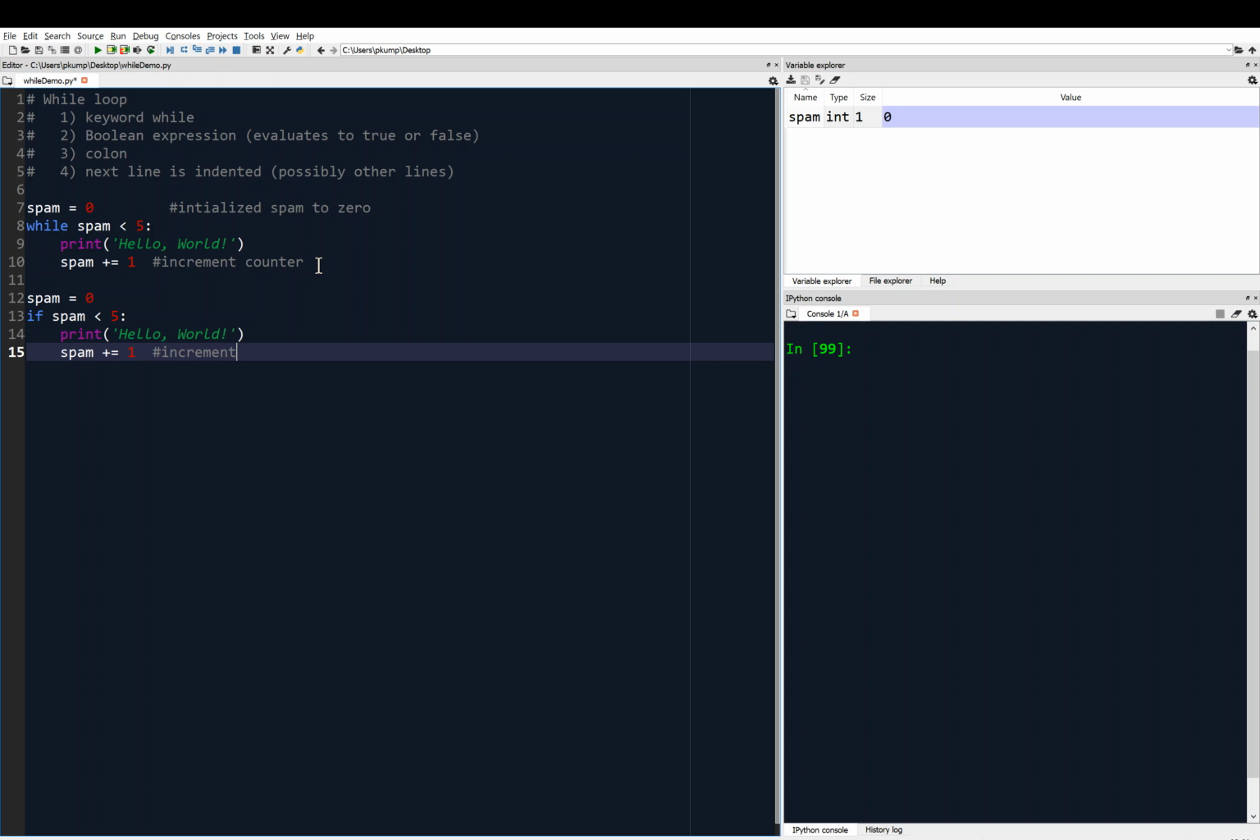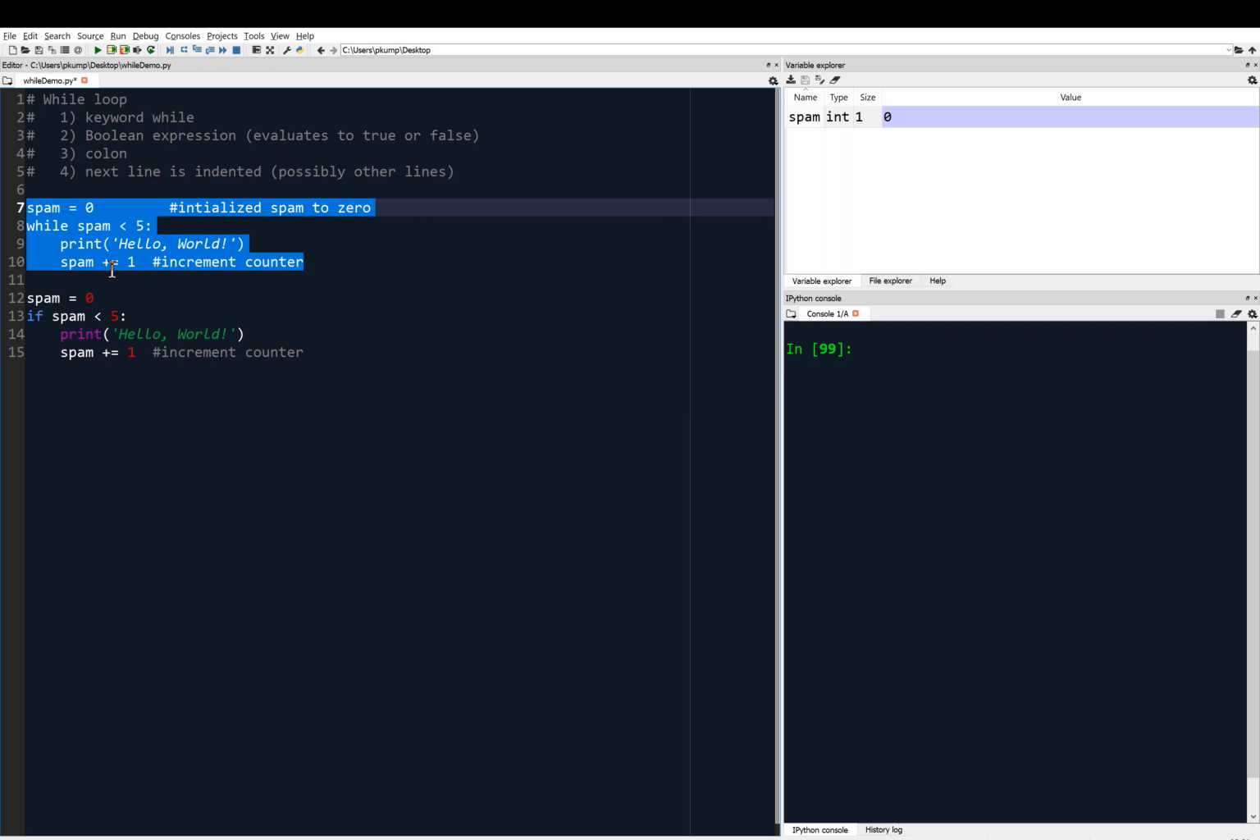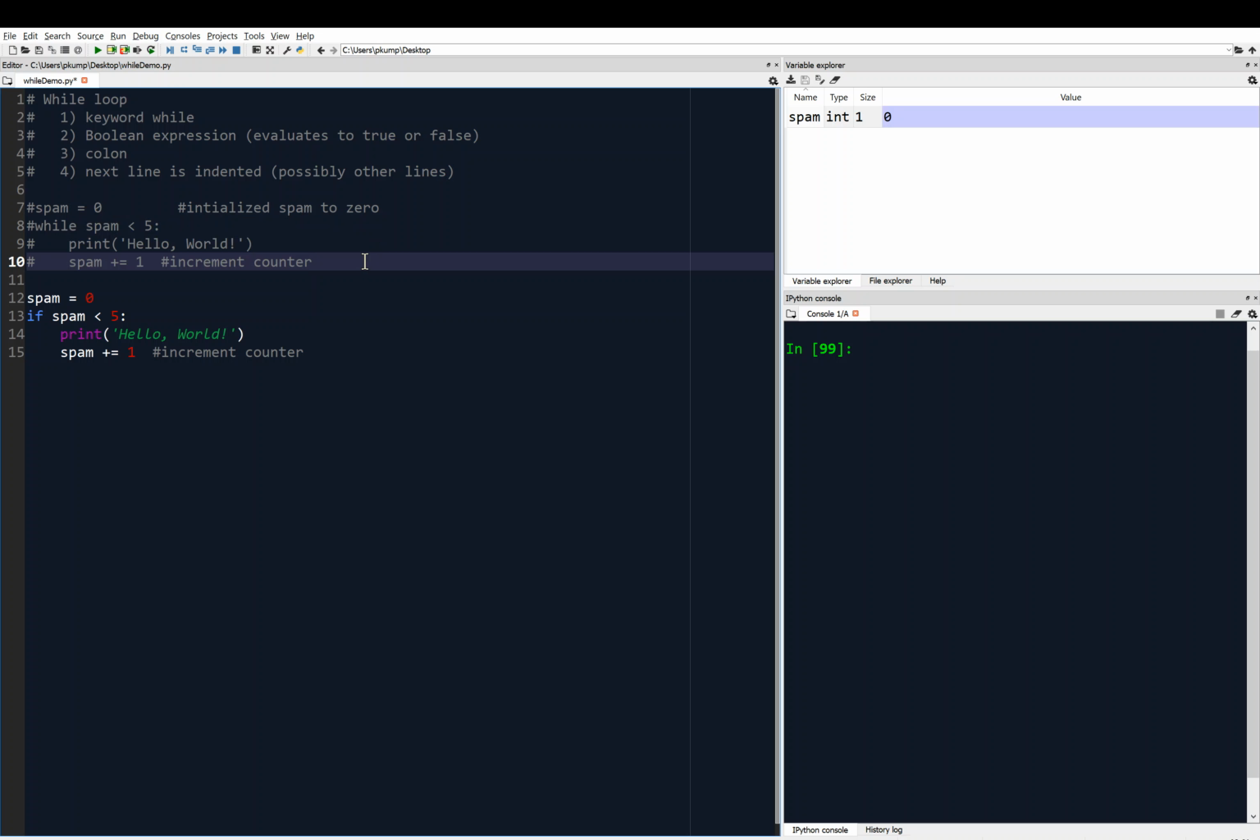Increment counter, right? And I'm going to comment out my previous stuff here. So I'm going to highlight that and hit Control 1 on my machine, and that does a block comment. So it comments all those lines out at once. So here's my if statement, and I'm just going to start fresh.